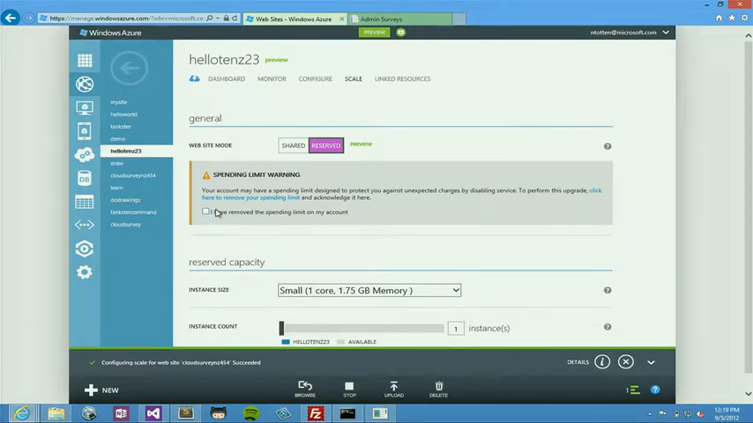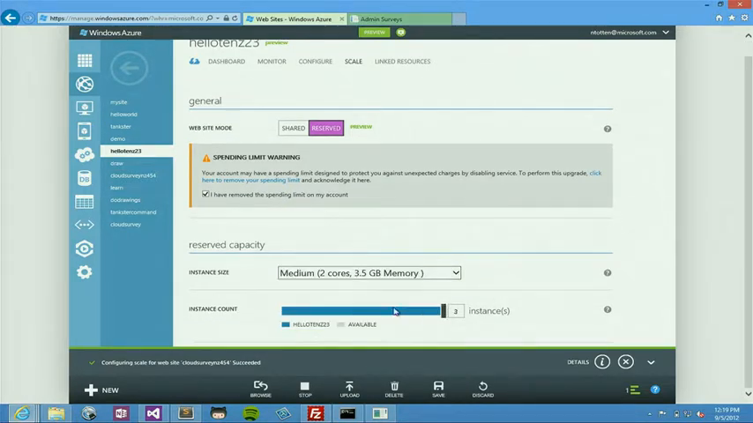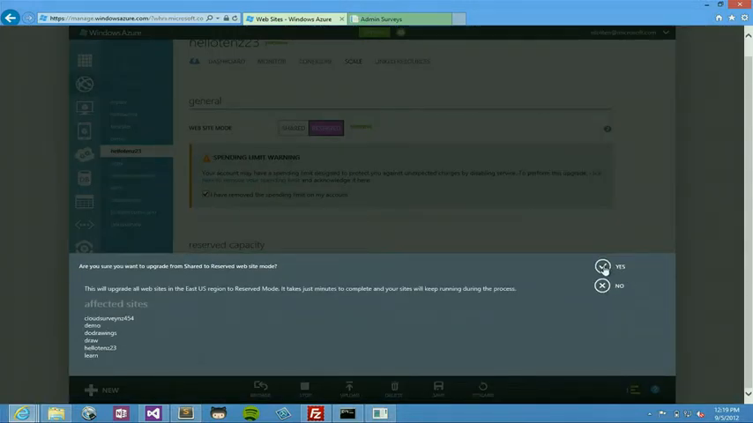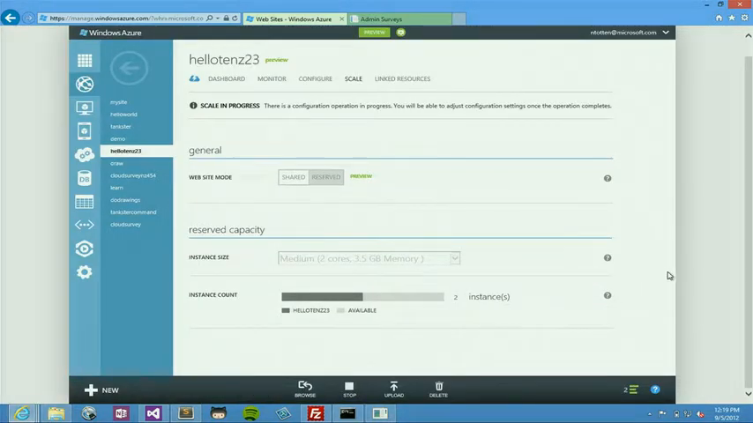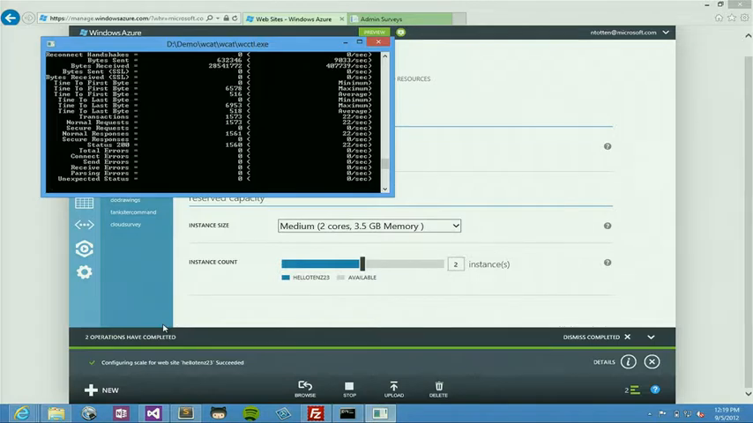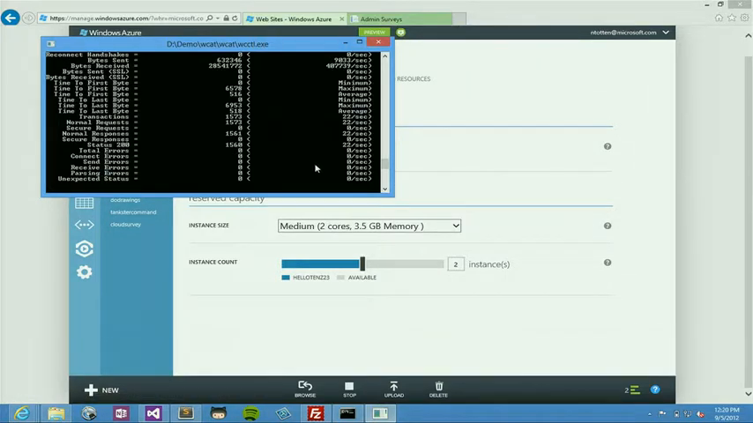I'm going to go to reserved, which, instead of being on these shared VMs, gives me dedicated virtual machines. I'm going to set a size of, say, medium, and let's just go up to 2 instances. Click Save. And so very quickly, without taking our site down, you'll notice in the command line that this is not going to stop. It's going to keep making requests, and we're going to start to get a much higher number of requests per second on this site.